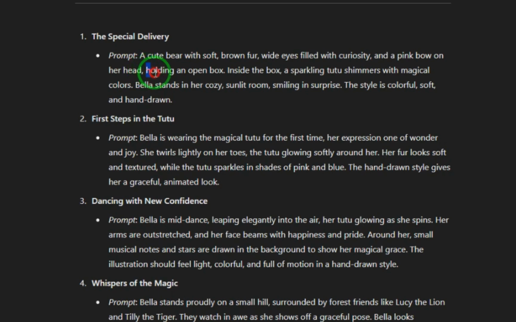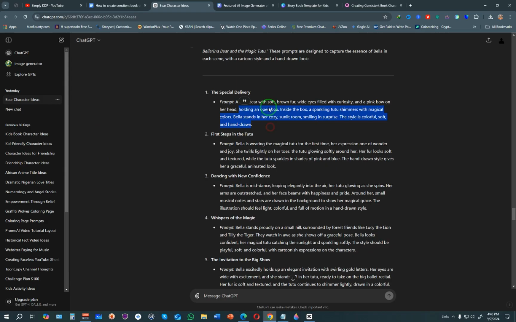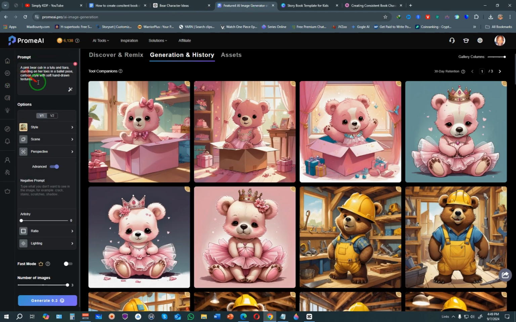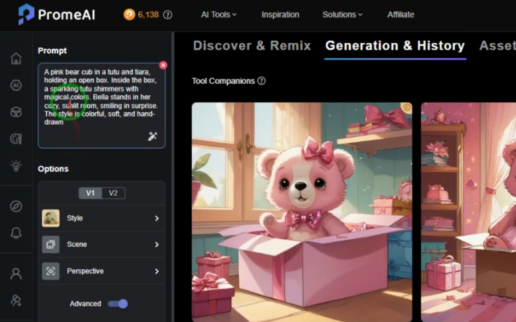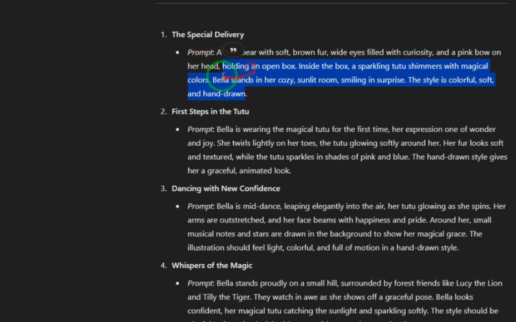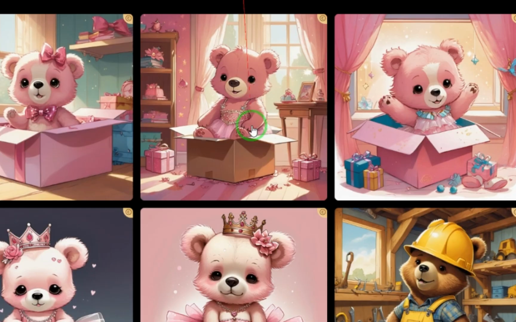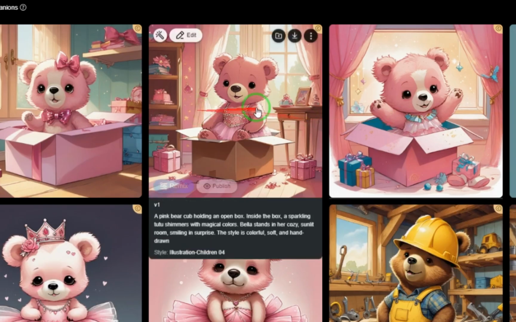So just copy this option right here, and when you copy it, you are going to come back to Prompt AI, and here where you have your original prompt, you want to make sure you leave the description of the bear. So you can see the description was a pink bear cub in a tutu and tiara. Then the only thing you're going to change is what the bear is doing. So here it was saying standing on her toes in a ballet pose, cartoon style with soft hand-drawn textures. So right here I just copied this and replaced it with what is supposed to happen in the first scene, which is the special delivery, and that's how I was able to get these images you are seeing right here, these three.